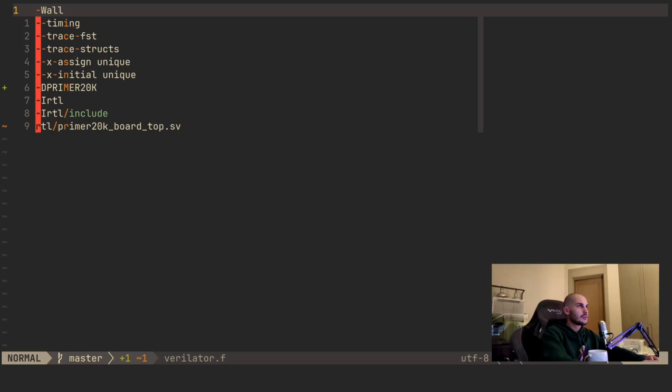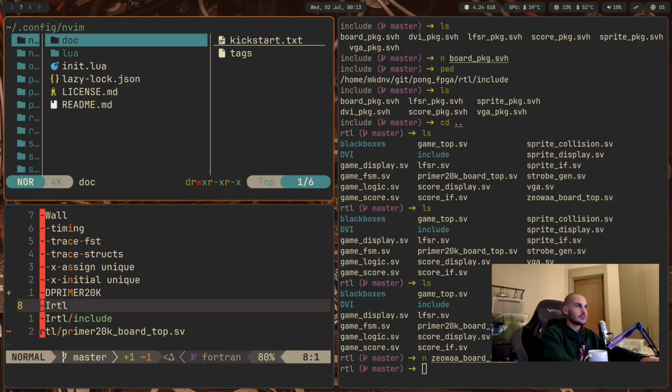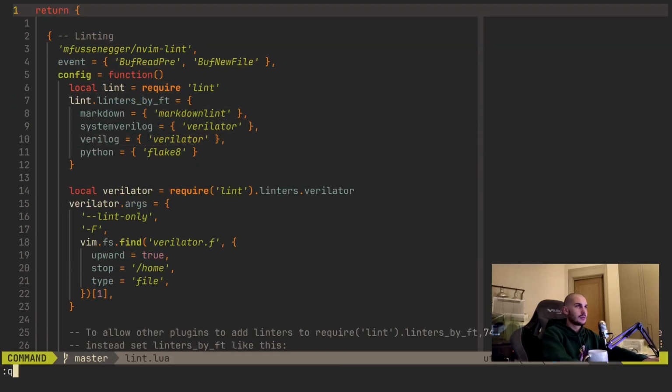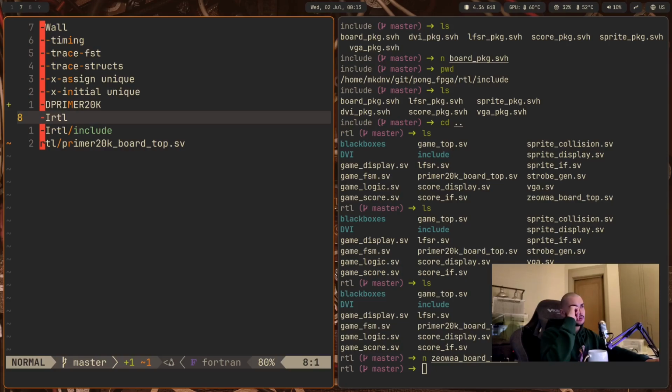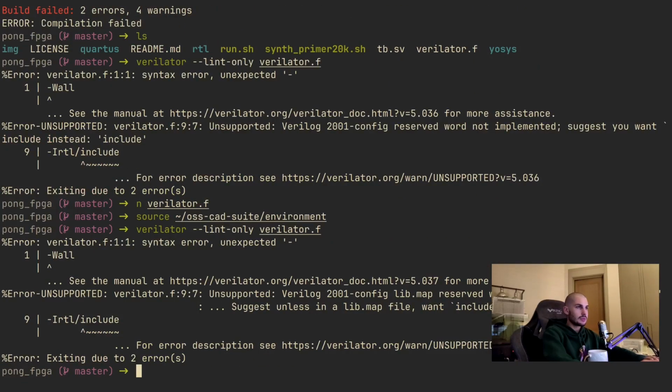I'm pretty sure that this is correct. Why are you so unhappy with what I'm doing? This is bizarre. Preserved Verilog word. Are you serious? Like what? RTL, include RTL. Syntax error, unexpected. Maybe I should just source the right version. Maybe it will get better.